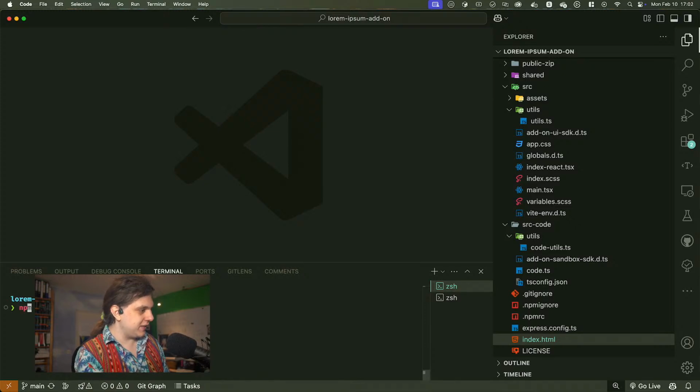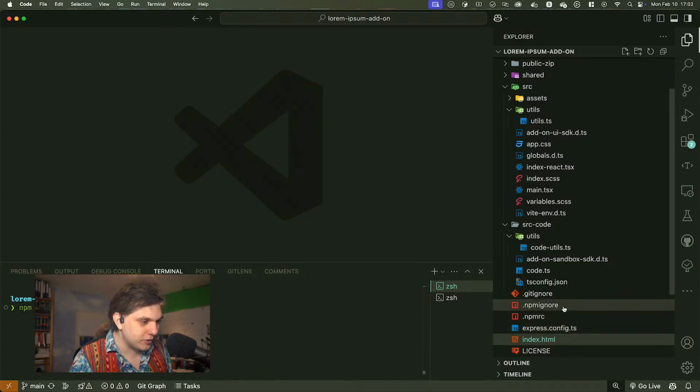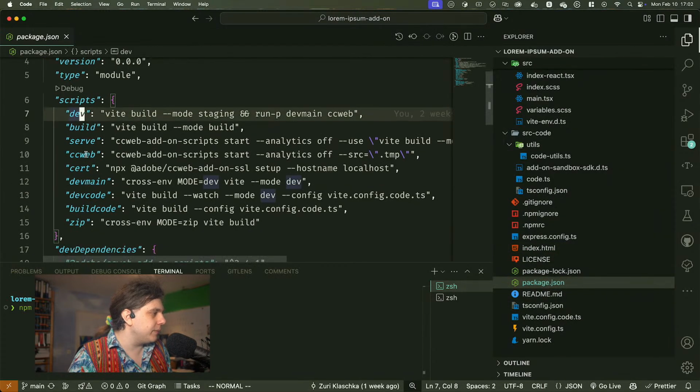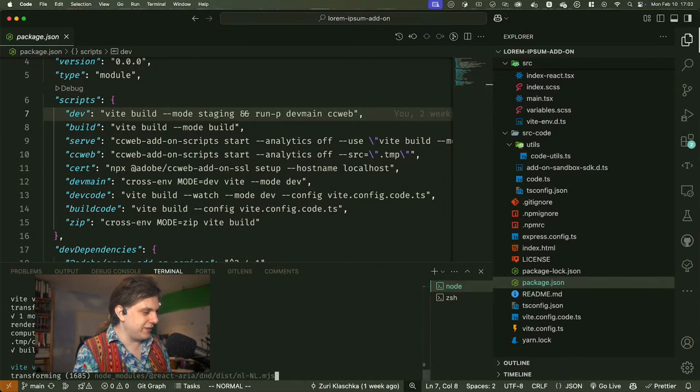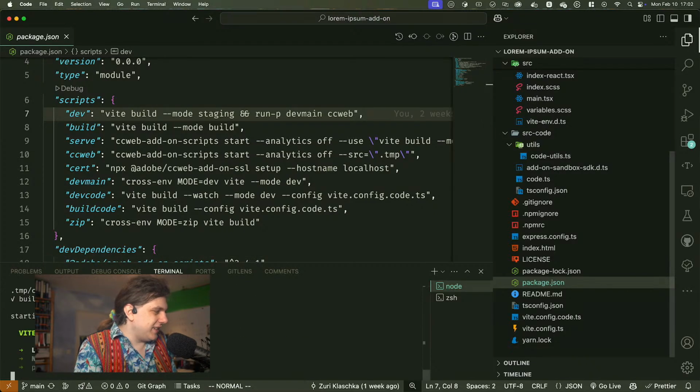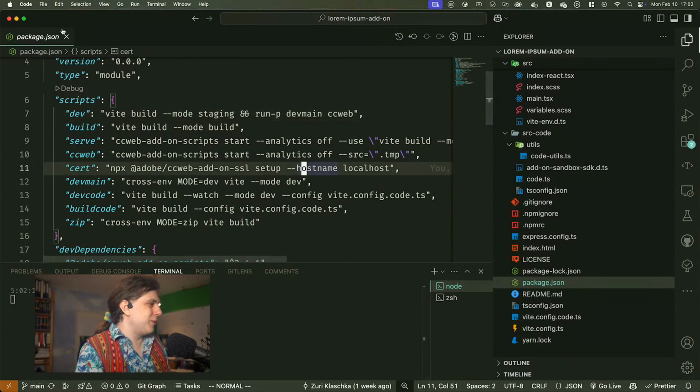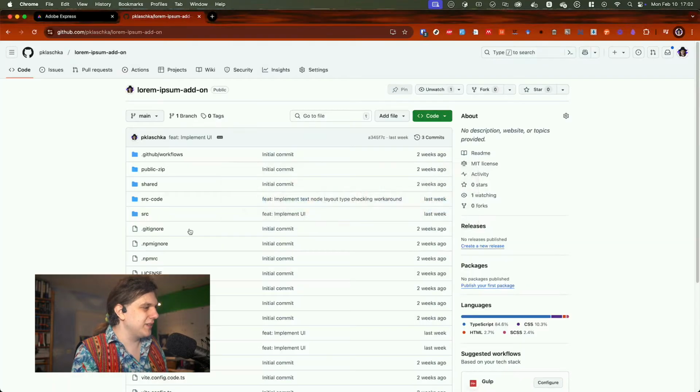So I think it was npm start, or is it npm run dev? Let's see. It's npm run dev. All right, npm run dev. First command of the day. It still builds. That's a good message. Nothing has broken since last week.